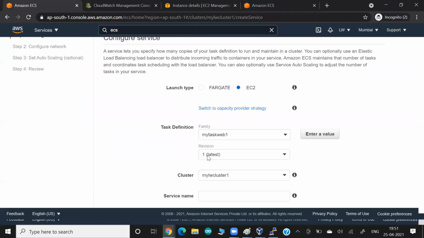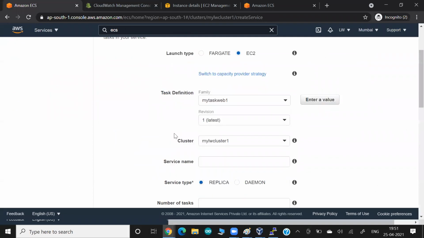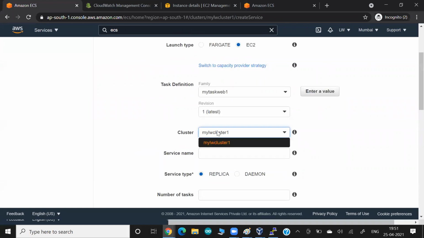Okay, which version do you want to use? Right now we have only one version. Okay, which cluster do you want to launch in? I'm going to launch in this cluster where I am right now. What is your service name? Let's say SVC1 is my service.